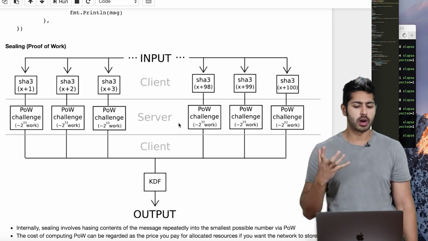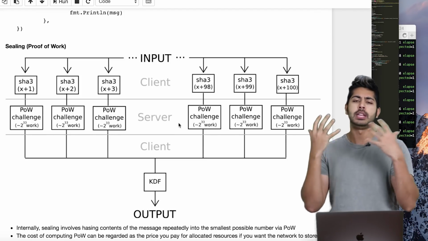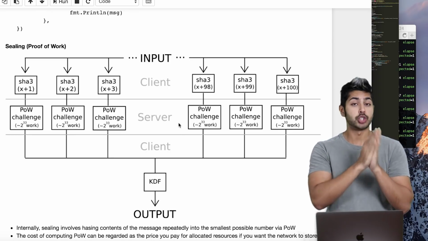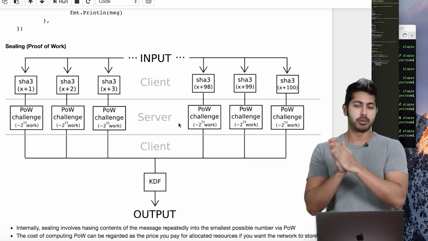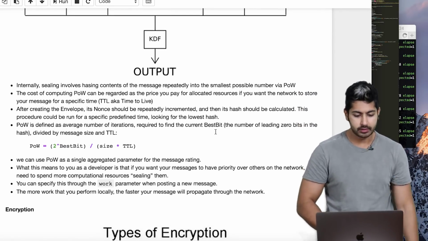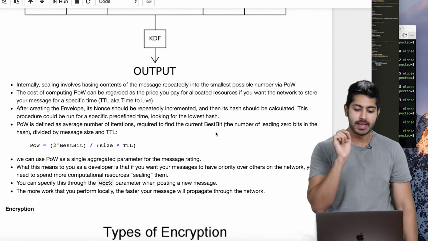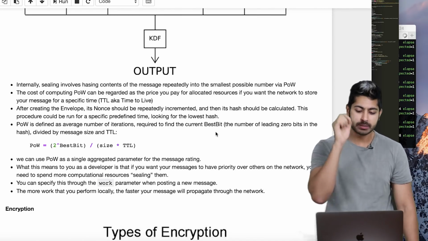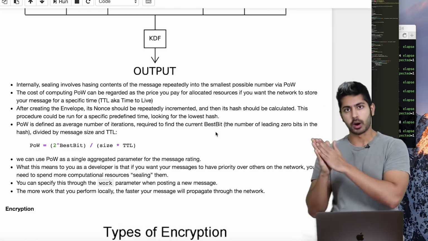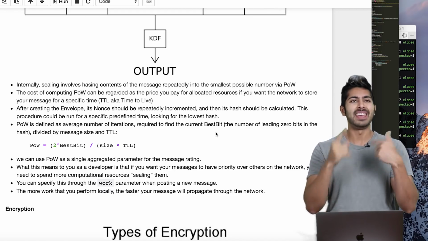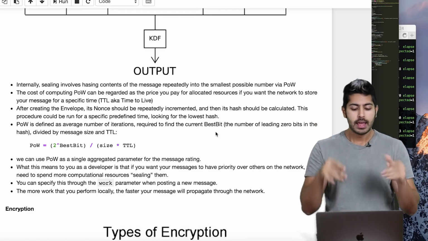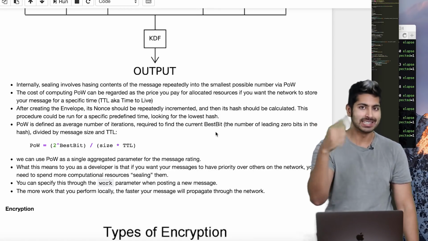So how does this sealing work, right? So proof of work, we know that in Bitcoin, in Ethereum, in general, the consensus layer uses a proof of work algorithm using SHA-256. Well, this one uses SHA-3 to find the smallest number. What I mean by that is we have to hash the contents of the message over and over and over again into the smallest possible number that we can get it to via a proof of work. That is the proof of work. The work that is being computed by the miner, in this case, any node can be a miner in terms of Whisper, is how small can we make that number by repeatedly hashing it.